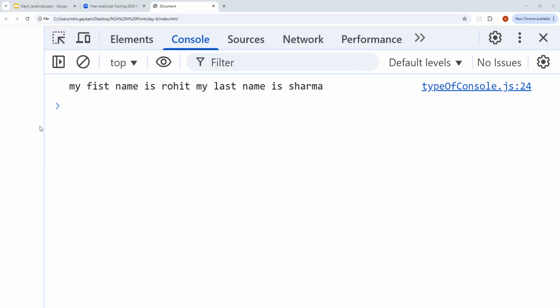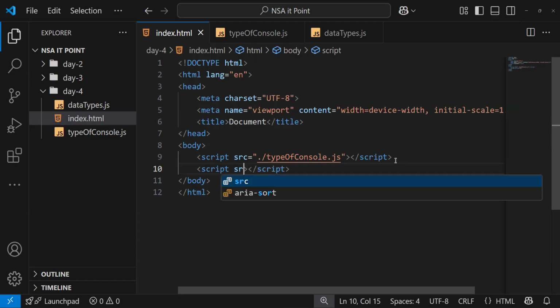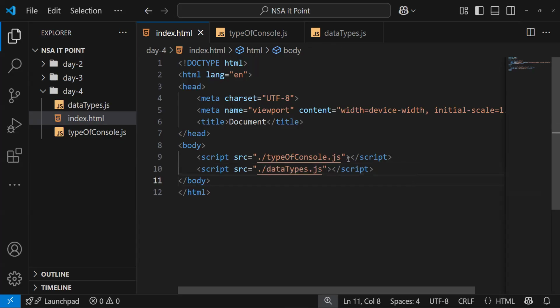We didn't link the file. Correct. Let's go and link this datatypes.js. We just create a script tag with src, and then link our new file. We save the file. Now let's see the output.